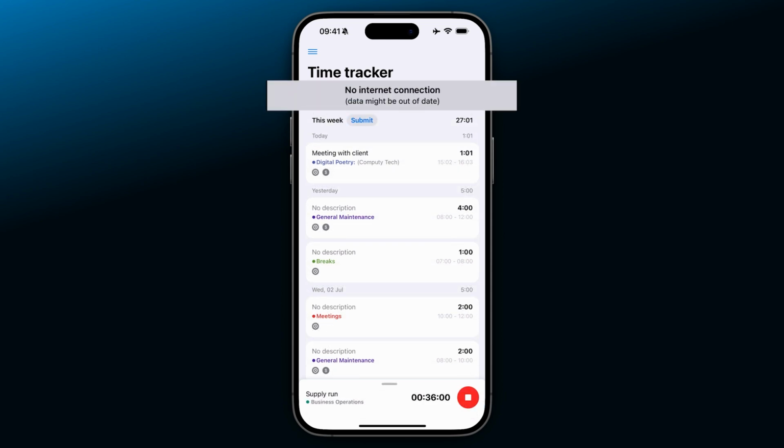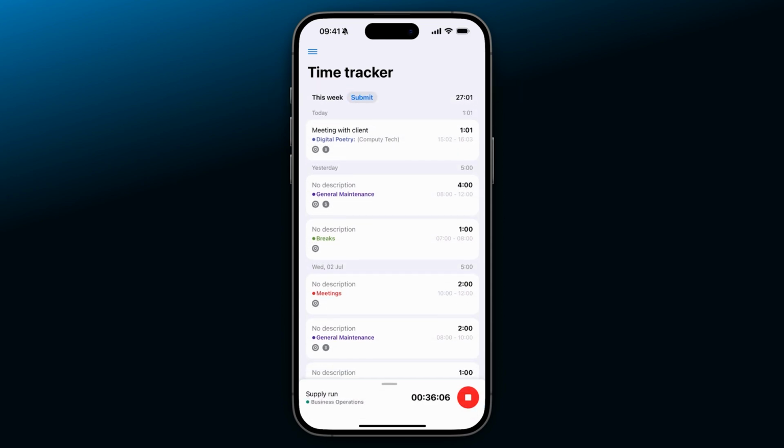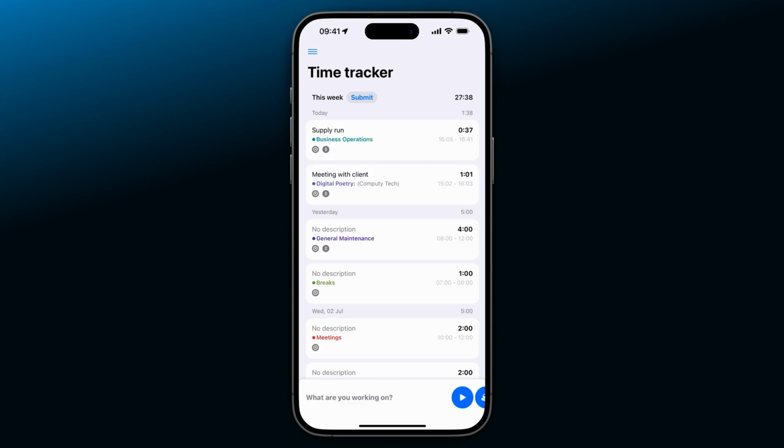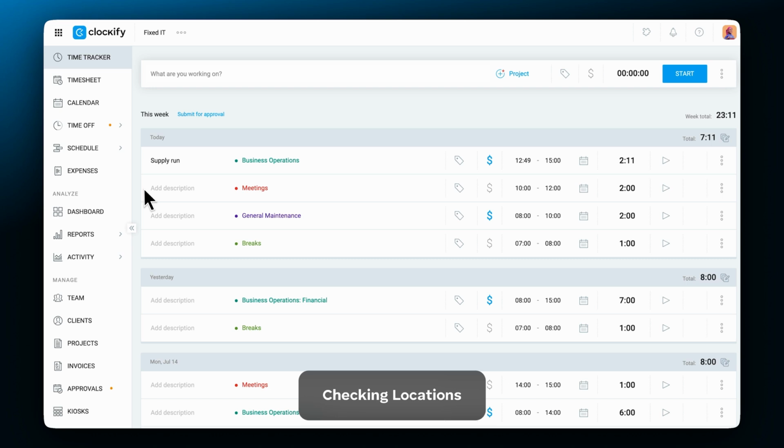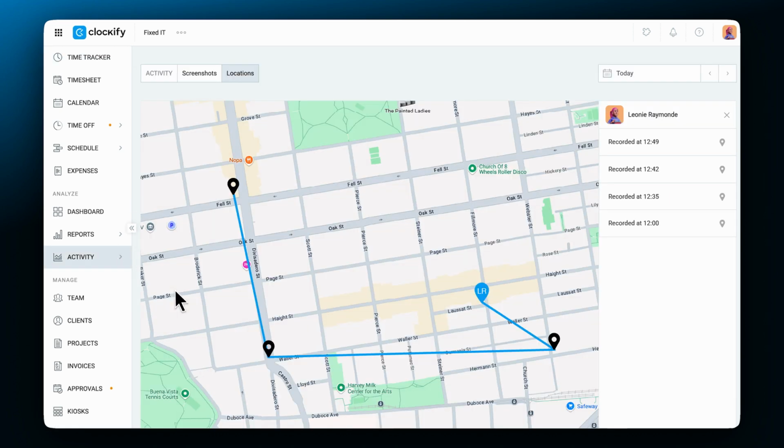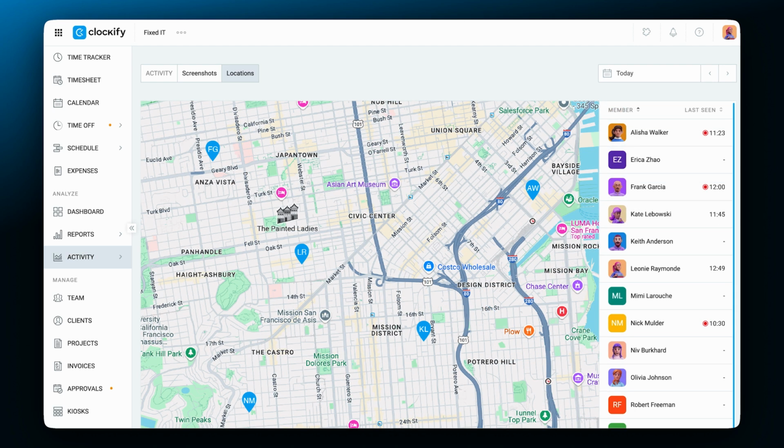If you don't have an internet connection, the time entry along with the location will be stored on your phone and will be uploaded to Clockify once you get online. You can check all your recorded locations in the web app on the Activity page in the Locations tab. Regular users can see only their locations, and admins can see everyone's locations.